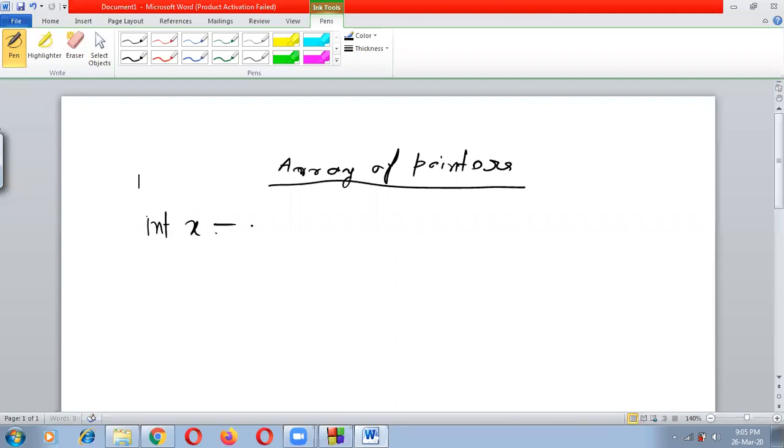If I have a variable x, now pointer is a variable that holds the address of another variable. That means we can write in this way: int star p. That means p is a pointer to an integer. Now inside p we can store the address of x.